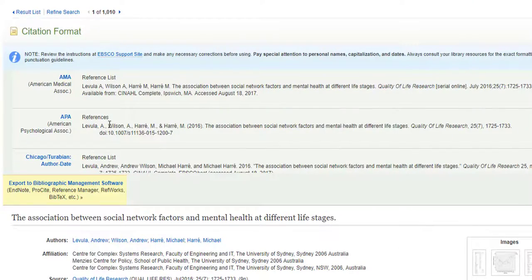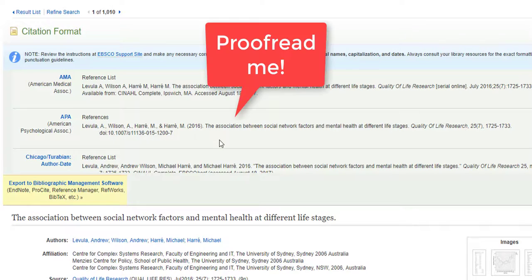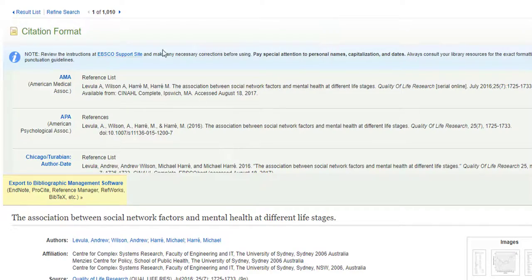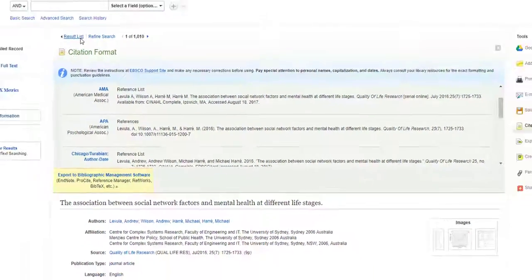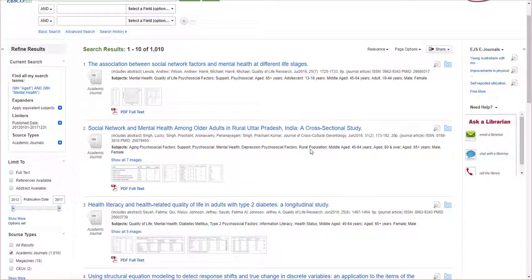You'll see APA is right near the top. One thing you want to note about the citing feature is that you need to check the citation before you hand in your paper. Although the database does a pretty good job of grabbing all the right information, sometimes it will make a mistake. We can head back to our result list and continue to look through the results.